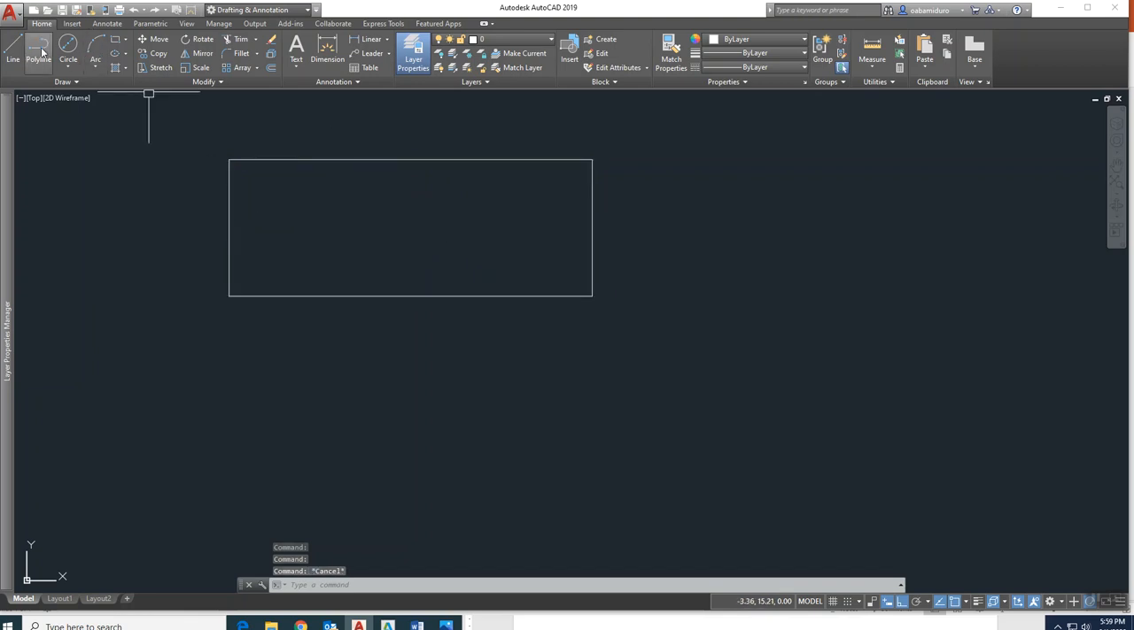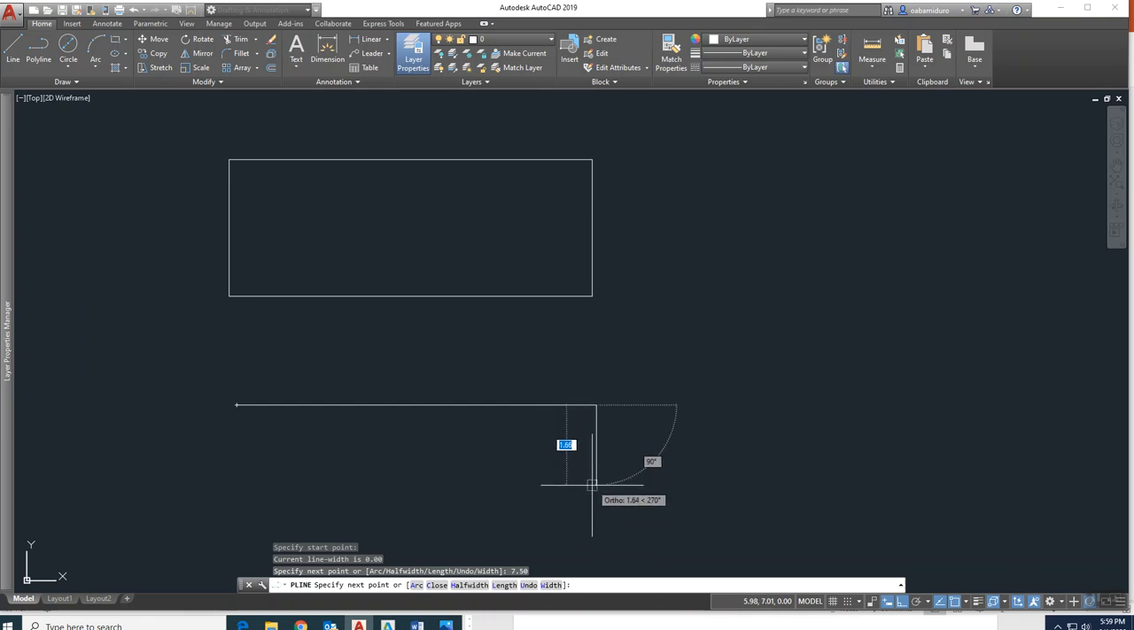Now, if I draw a polyline, anytime I want to initiate a command, I have to left click on the mouse. And anytime I want to specify the start point, I'm going to left click, and then I can move my mouse in whatever direction I want. Let's say I move it over to 7.50. So I could type in 7.50, right? Hit enter. And mind you, I'm still in ortho, which is F8.